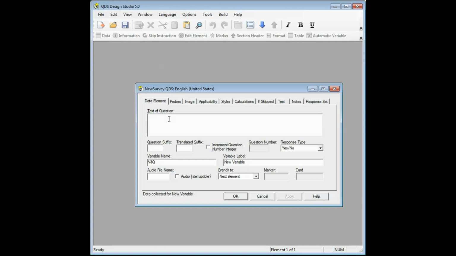First, you're going to want to add your text of question, which for this, we're just going to call Subject ID. That's what you'll see on the screen. And then we'll need to add both a variable label and a variable name. That information is included in the exported data set. We're just going to call the variable name subject and use subject ID for the variable label. Note that as of QDS version 5.0, you can have a variable name all the way up to 32 characters.